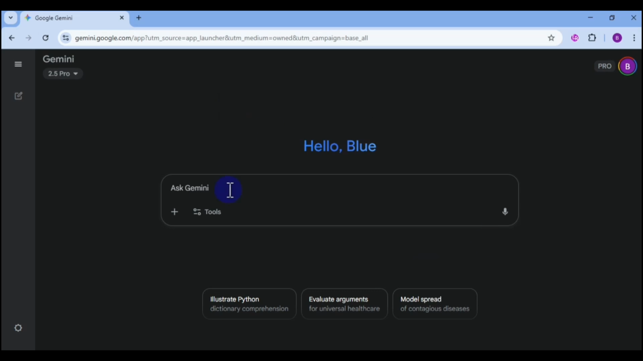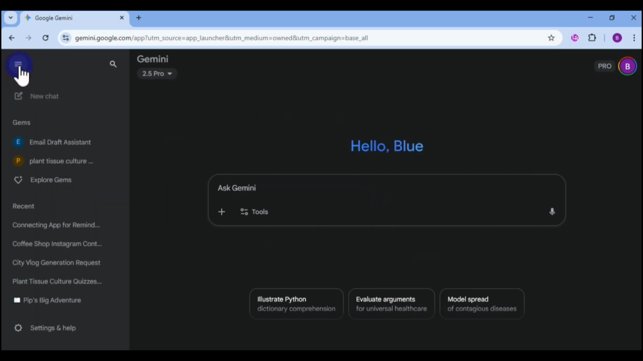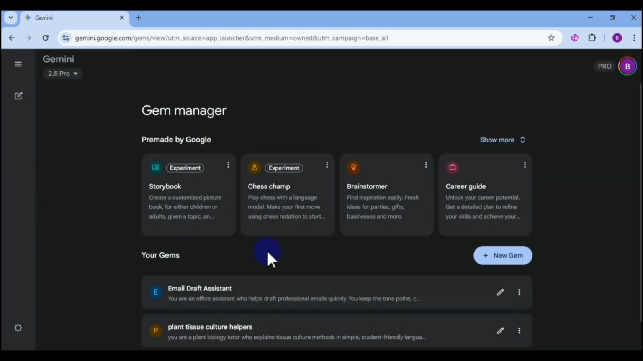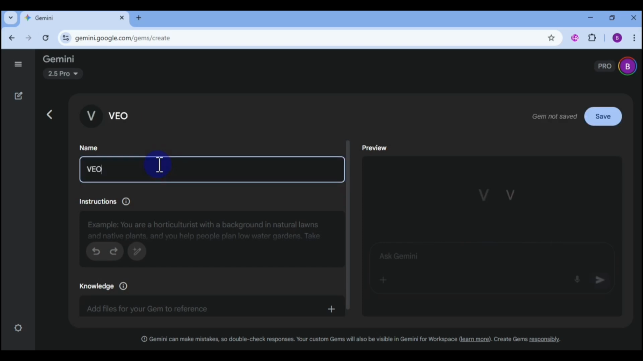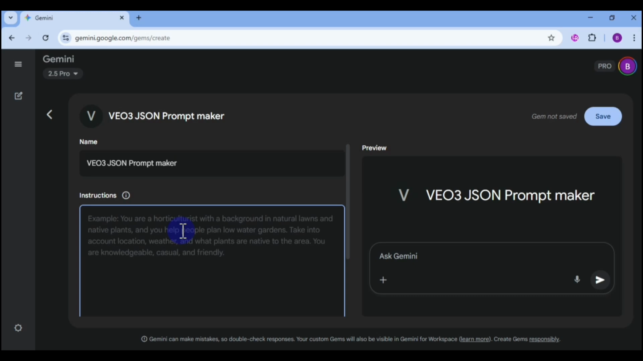First, just open your Gemini AI, and then click on the menu, this one, and then click on Explore Gems. Next, just hit New Gem, and after that, just give your Gem a name, for example like this. And then just type your instruction, for example like this.